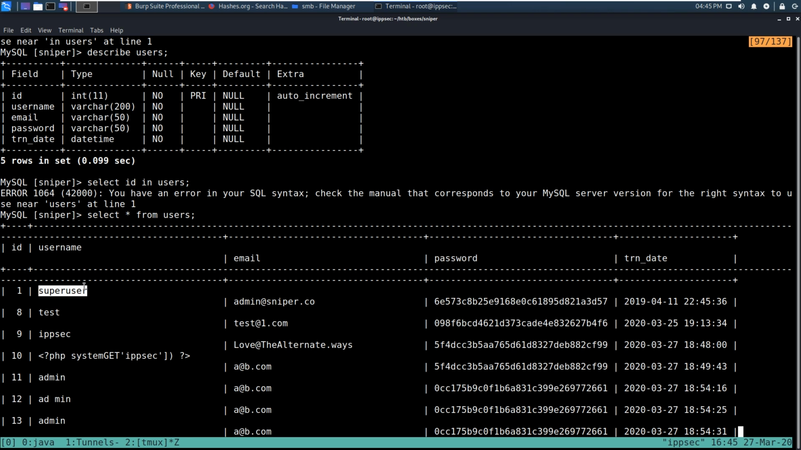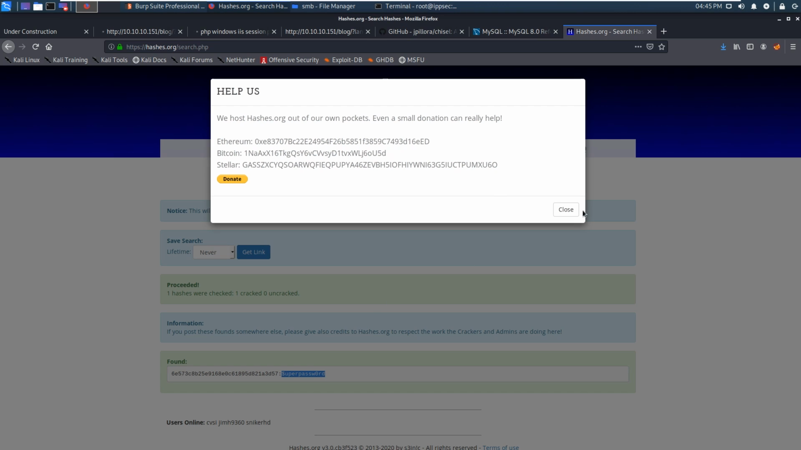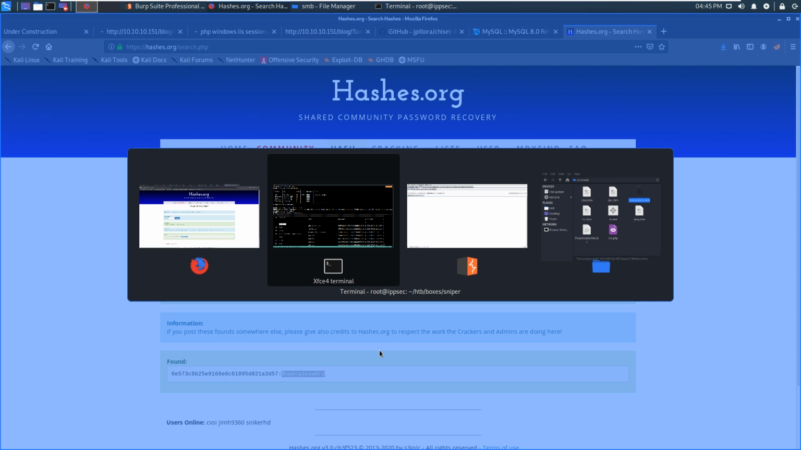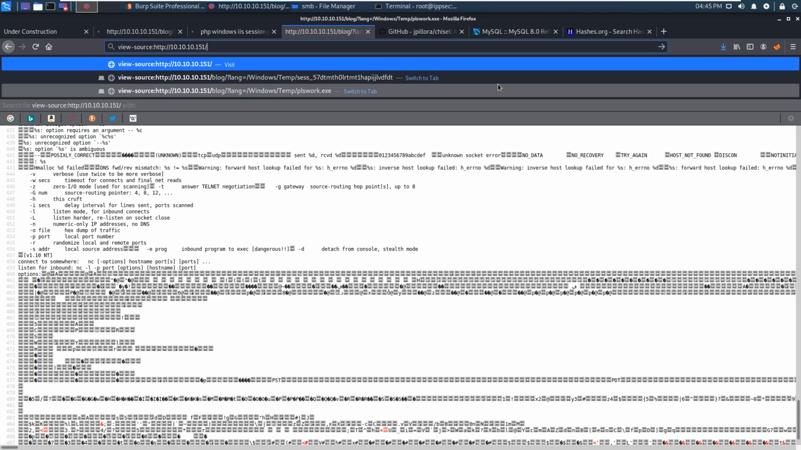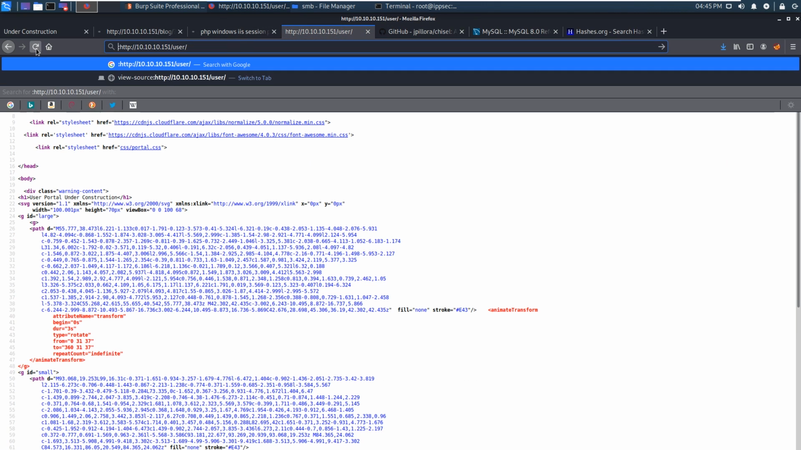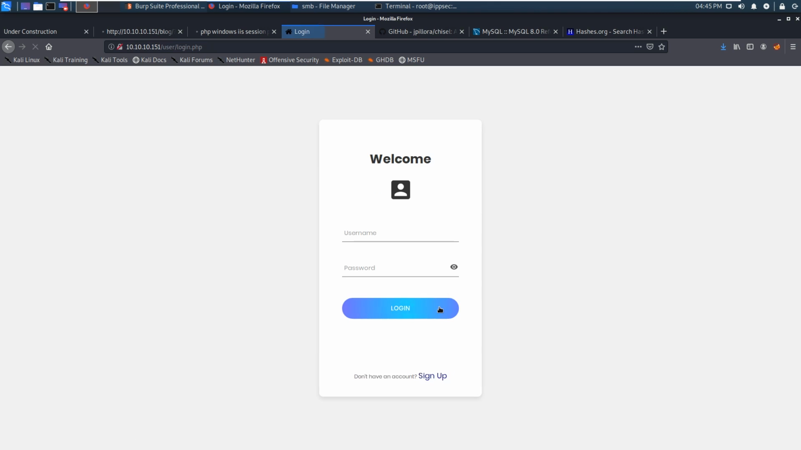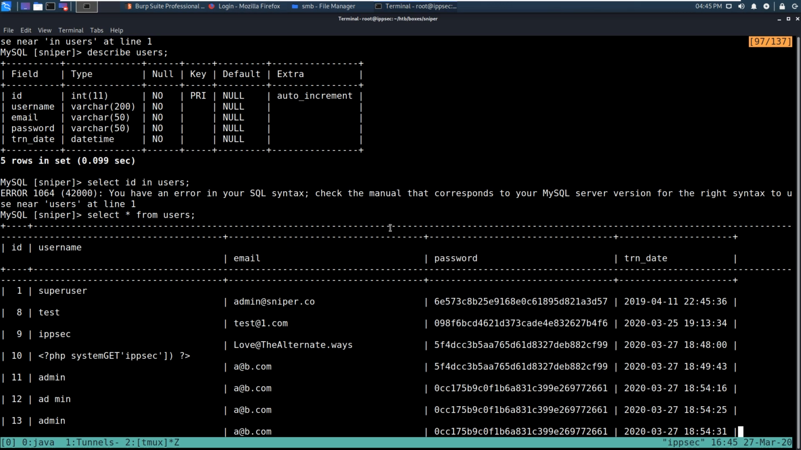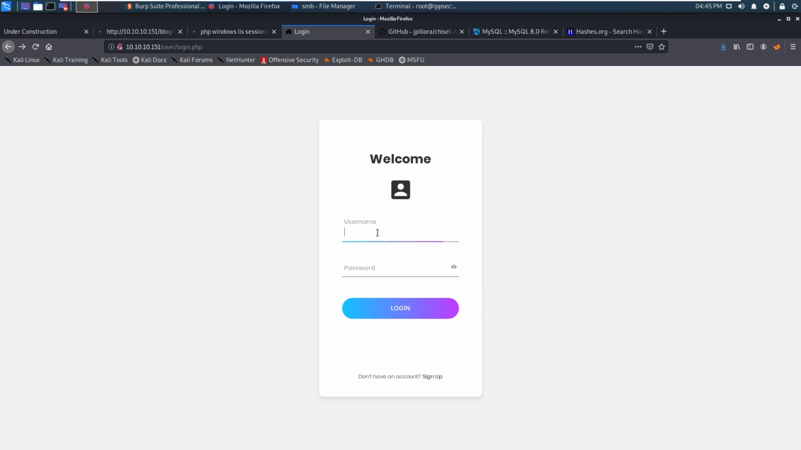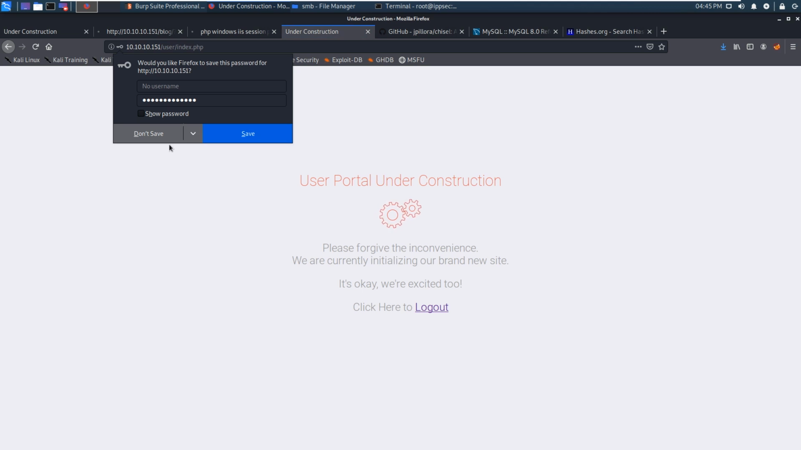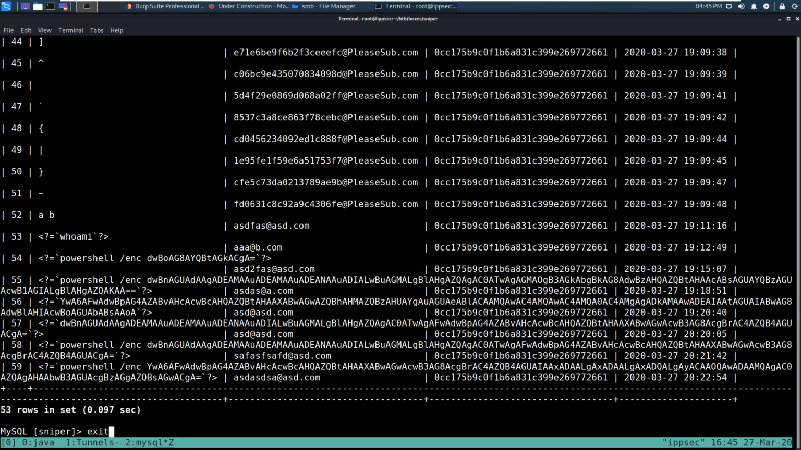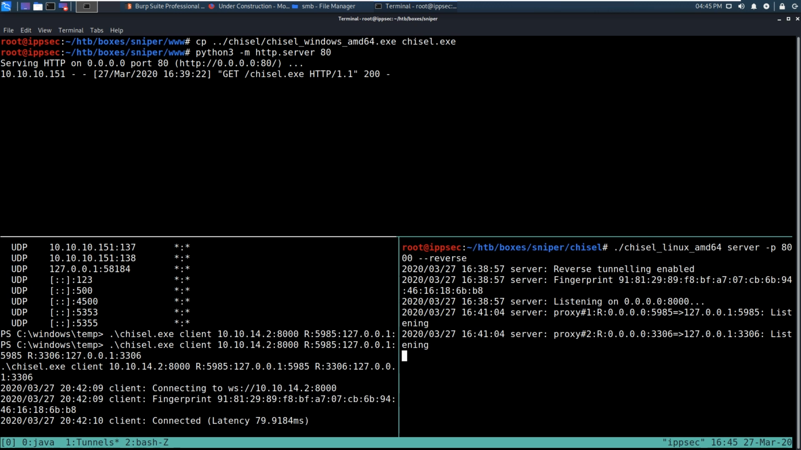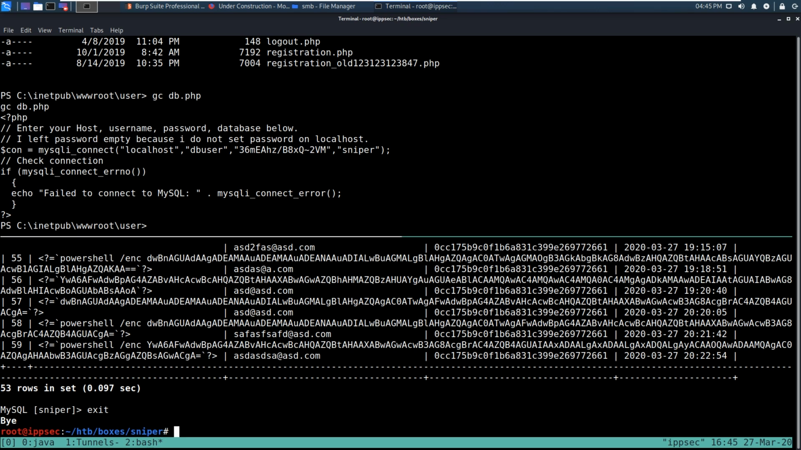Doesn't really do anything. If you wanted to, you could log in. So let's go back to the website. /user. Log out. Admin, paste. Super user. Super user, paste the password. Still the same exact thing. But let's go exit the database. Go back here. Where is the password? Here it is.